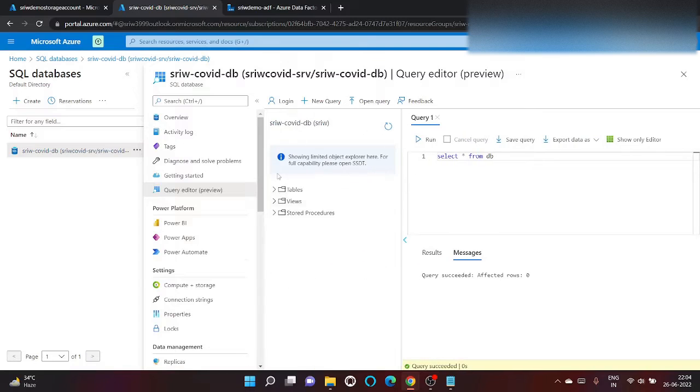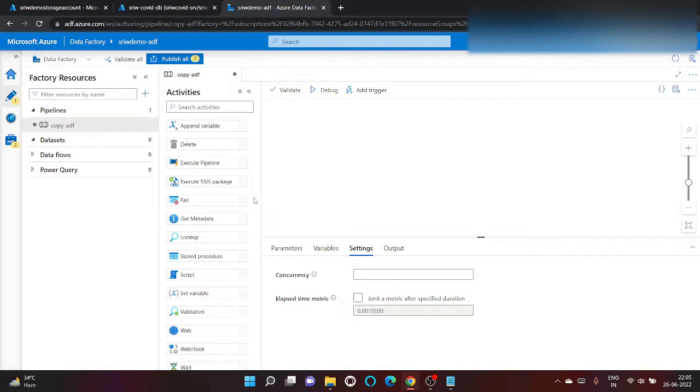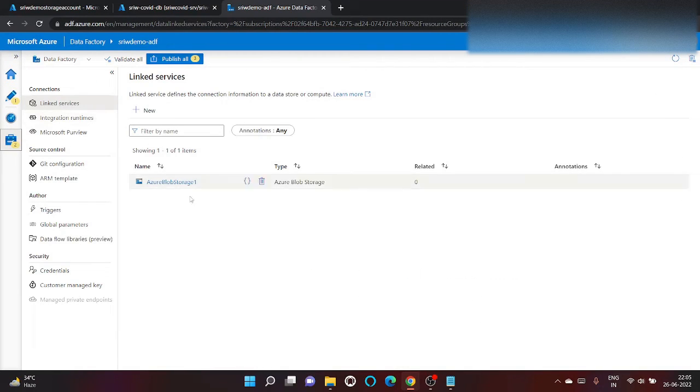Or you can also check from here. The table has been created. Okay, dbo.activity. So when we click from here, you can see no rows are present inside. So let's go to ADF, and let's create a linked service.